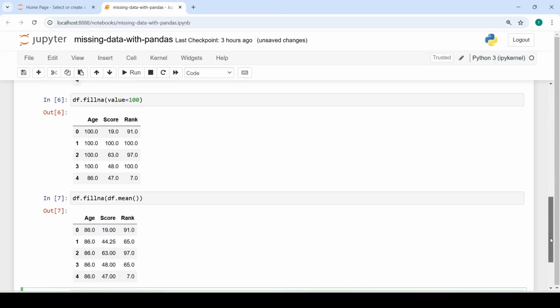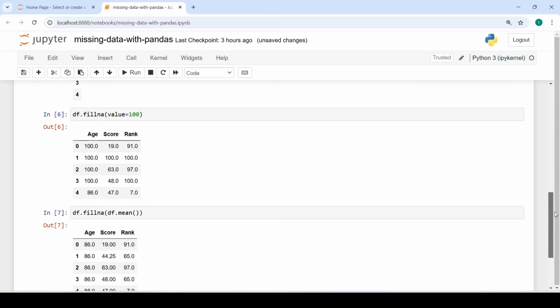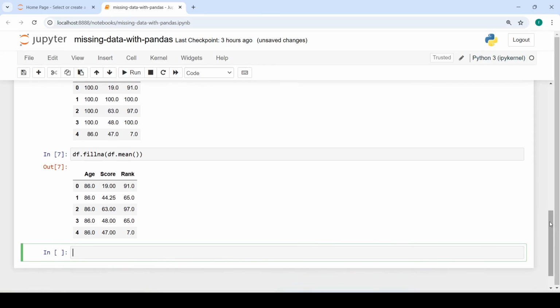So this is how you can check missing values, and you can just use methods like mean, or you can just pass a constant value. There are other methods as well that I will show you in the next video.